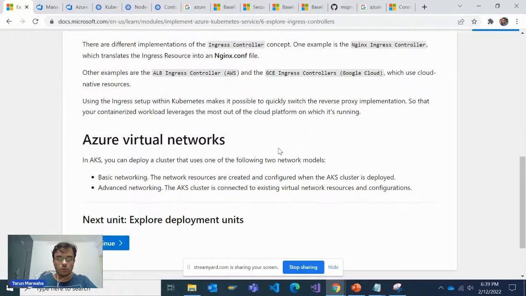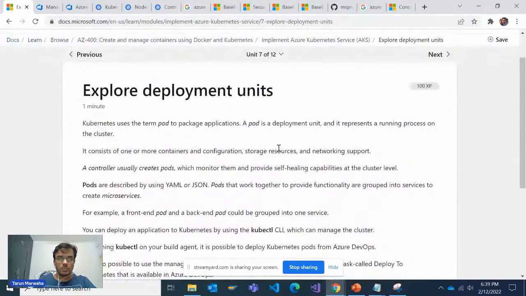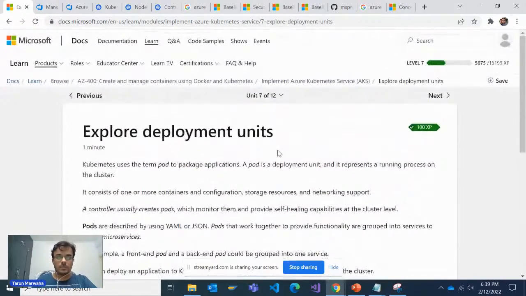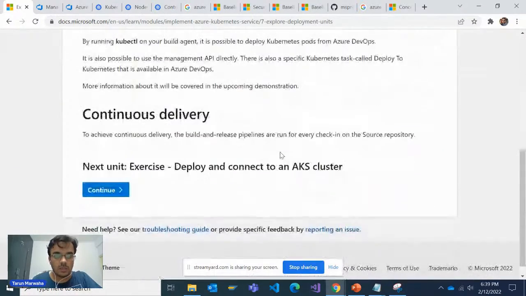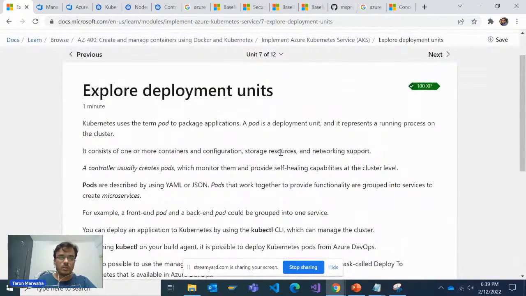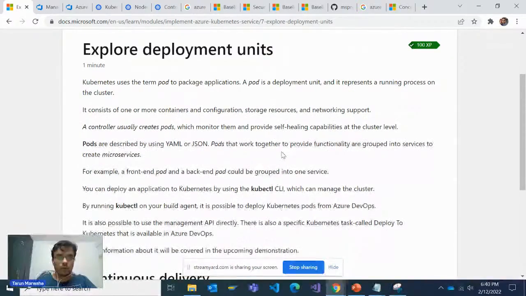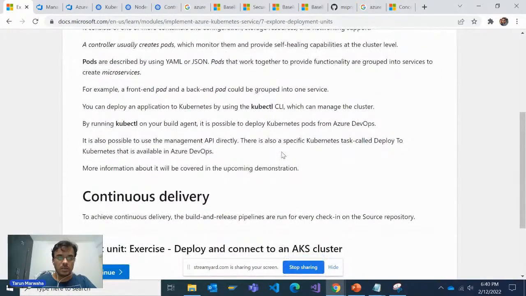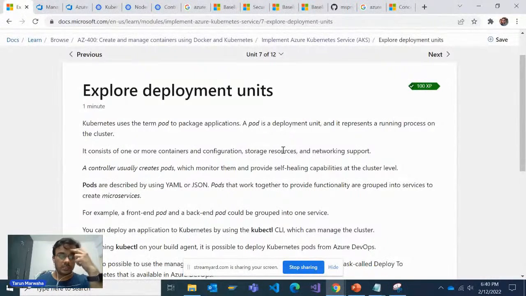Now we will go through the deployment units. I think it's clear, but you can refer to these slides as well. They are readily available. That's why I don't like creating slides, because all the content is available in the official Microsoft documentation itself. Then we have exploring the deployment units. So what are the other deployment units? Kubernetes uses the term pods to package applications.